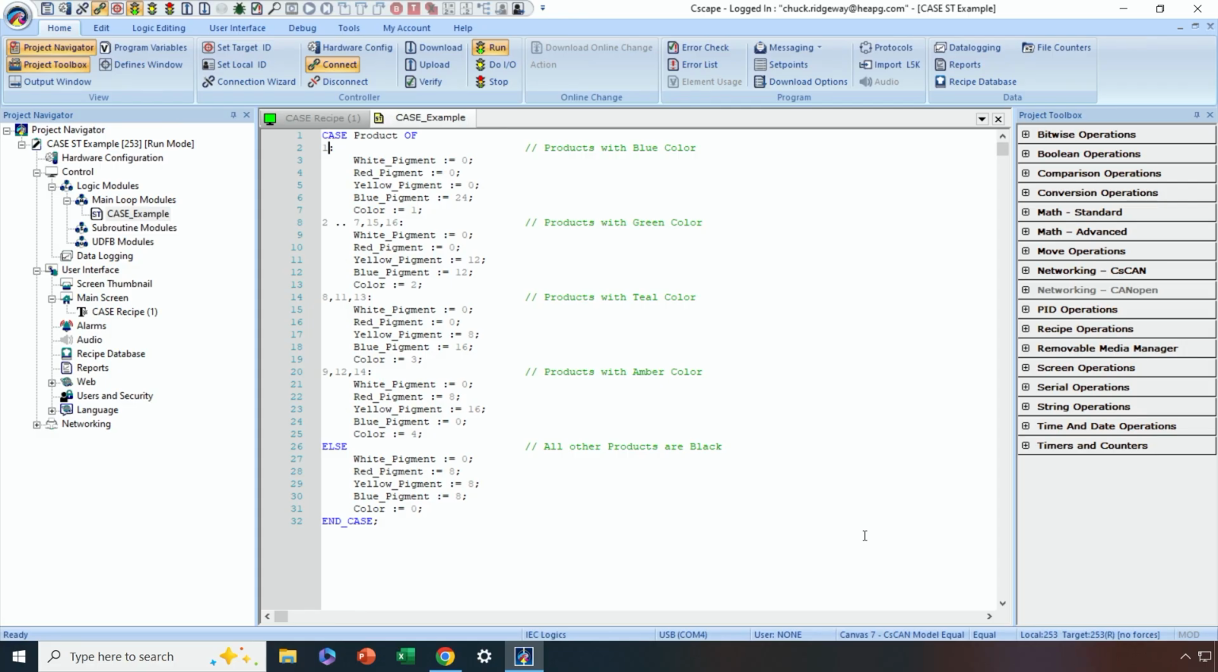All right, here I am in Cscape 10, but if you're using an earlier version of Cscape, everything I am showing you here is going to apply to that as well. Okay, so here I have my case statement. All right, starting at the top here, and my selector value is from a variable called product, and it is a double integer variable.